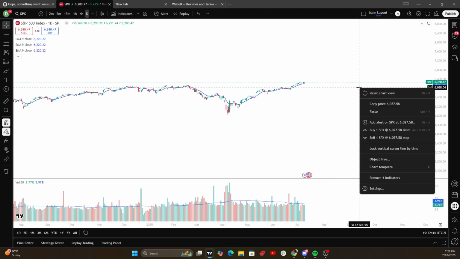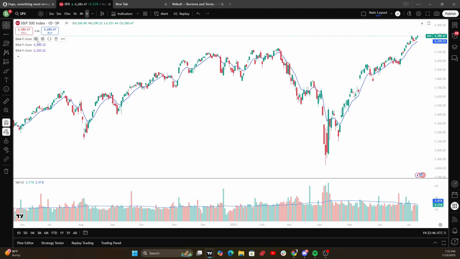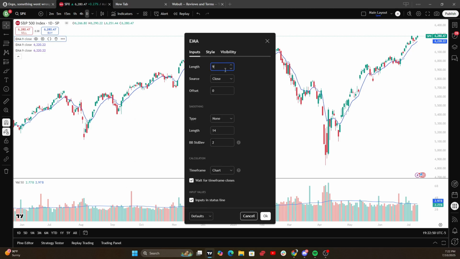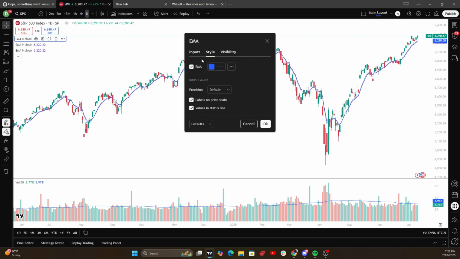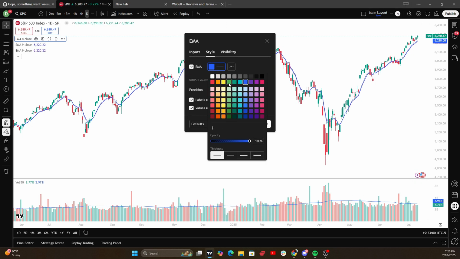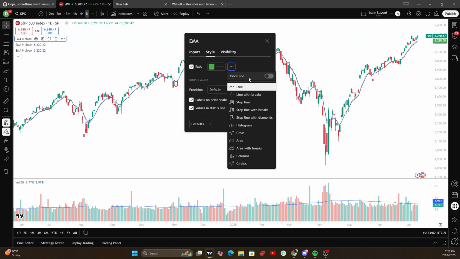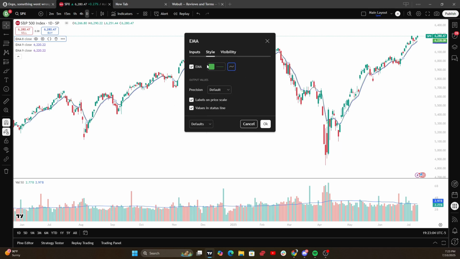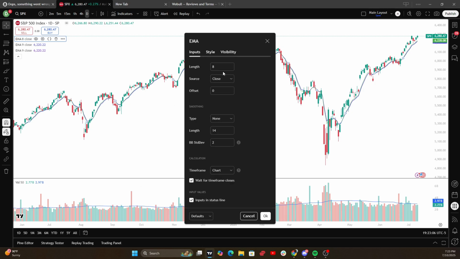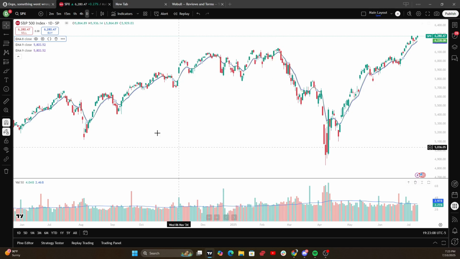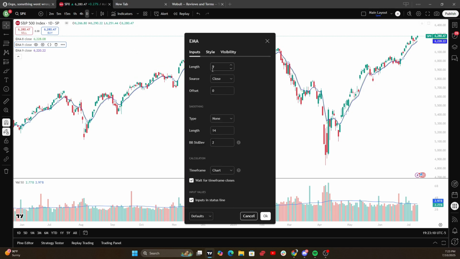Once you add them, you go over here to this little settings wheel. For the first one, I use 8 EMA. This is my day trading, scalping EMA. I like green on mine for the 8. I just use the line. The only thing I change is the color and the length. So we'll add that. Then we'll go to the second one.